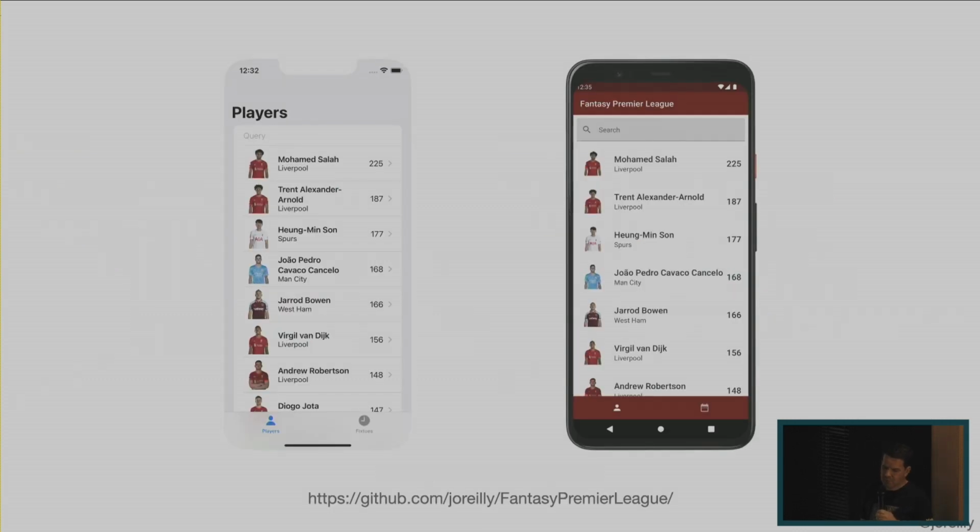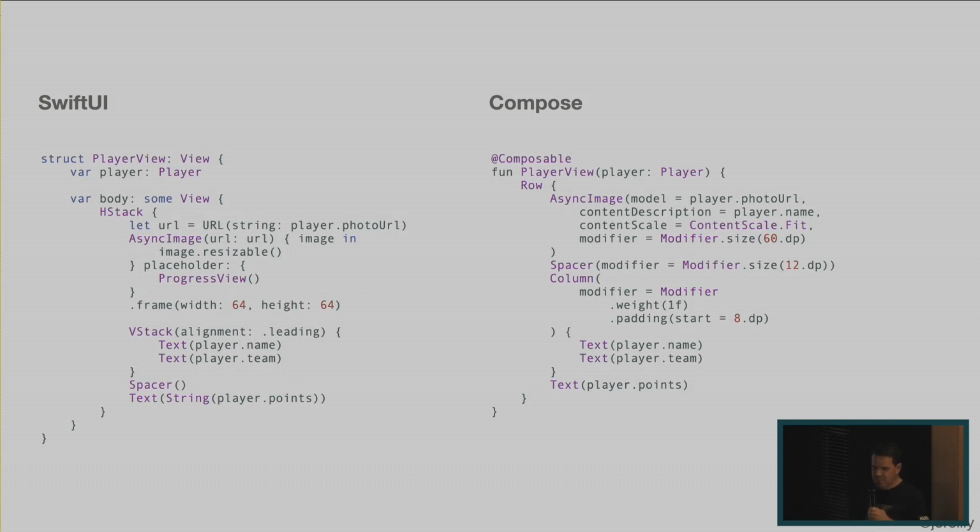And one more example from another sample I have, this time for this Fantasy Premier League application, again using SwiftUI and Compose. And again, we see the similarities in structures here, and particularly if we focus in on the UI elements, some differences again in the API used and how styles, padding, etc. are managed, but much the same other than that.